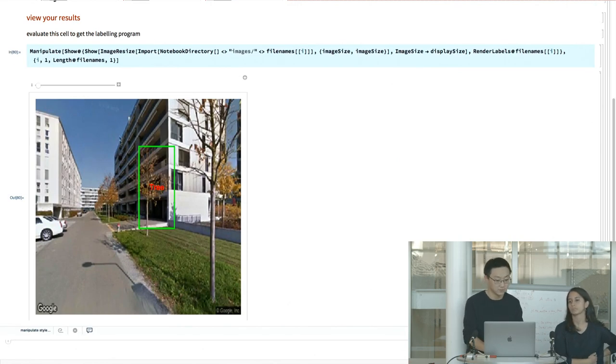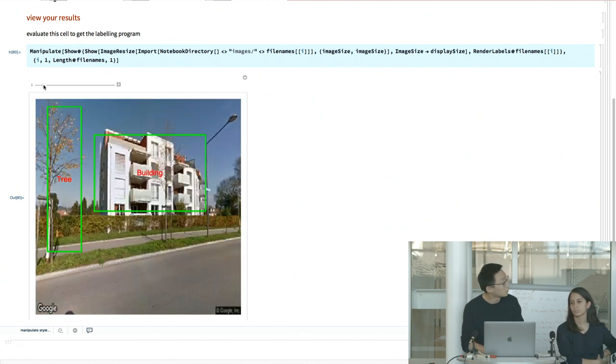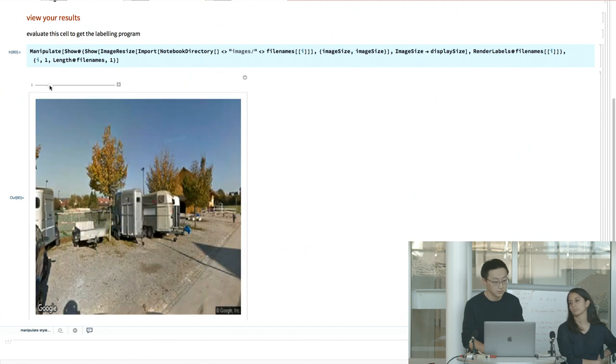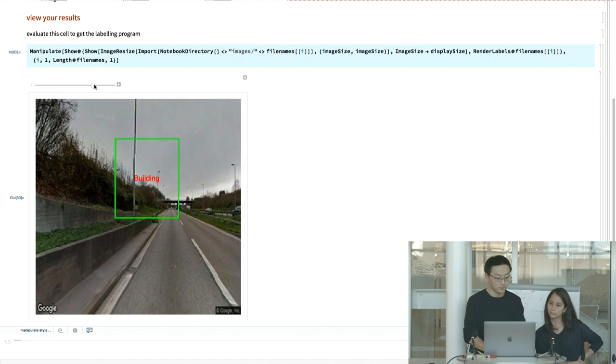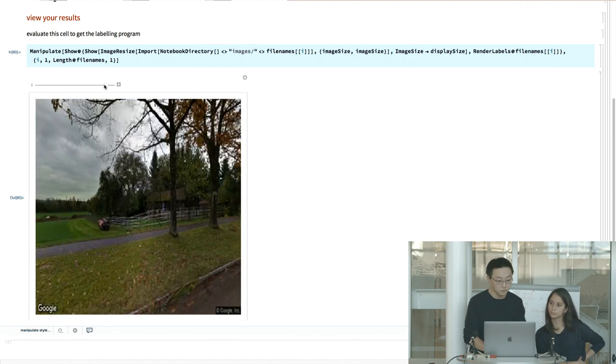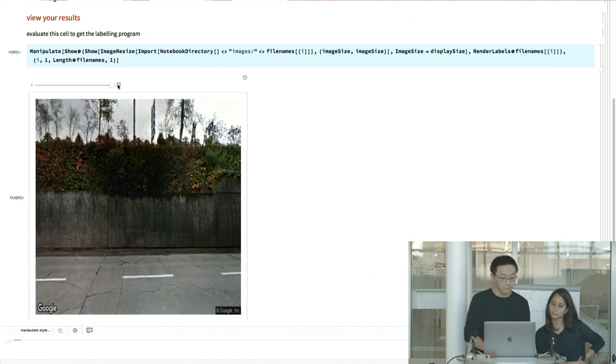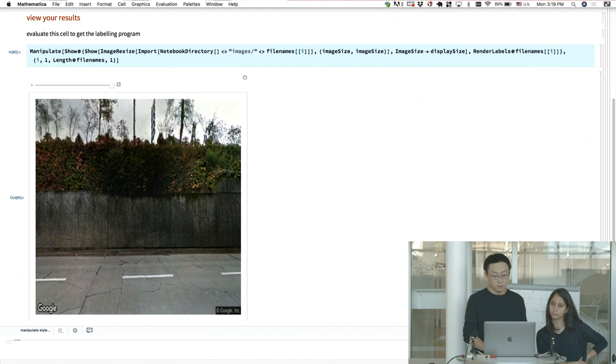For example, the first one, I labeled a tree here. The second one, I labeled two objects. And the third one, I didn't do anything, and so on. This one, I did random labeling. So this is basically how this labeler works.